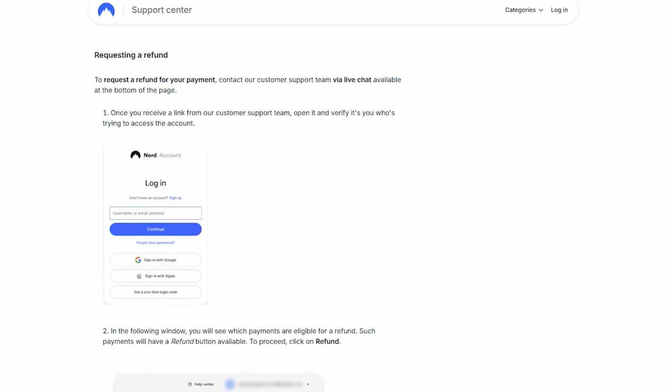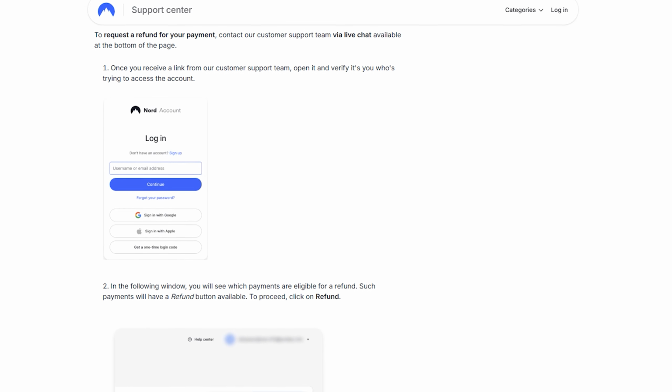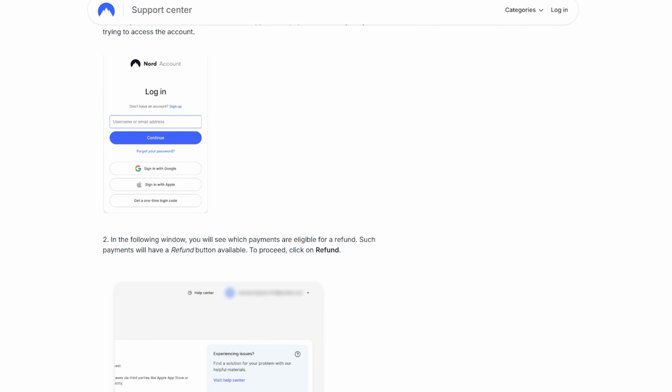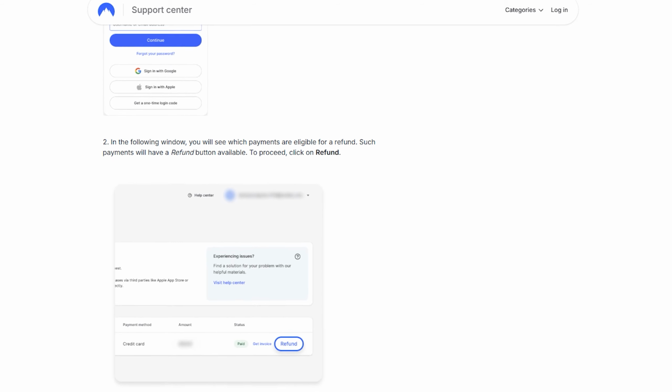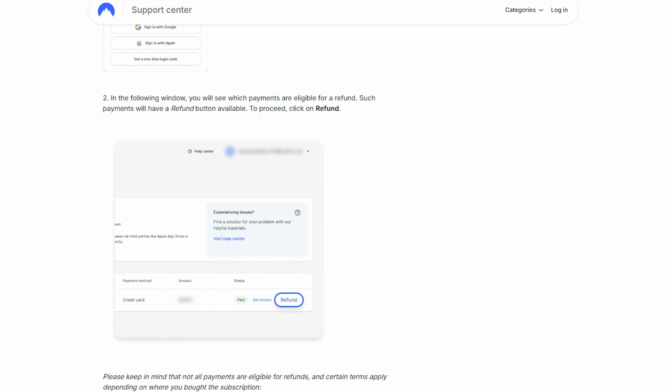Step by step. Go to nordvpn.com and choose any plan. Enter payment details and complete purchase. Download apps for Windows, Mac, Android, iPhone, or browser extensions and test everything you need. Streaming, torrenting, speed, locations. If you decide it isn't for you, cancel and request a refund within 30 days.